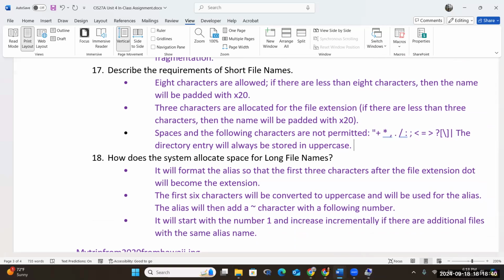The alias will then add a tilde, which is that wiggly sign character, with a following number. So it adds the tilde and then a numerical value. It will start with the number 1 and increase incrementally if there are additional files with the same alias name. So it shortened it by using a tilde, and then it adds the number to it if there's similarity in the file name or the same file name.